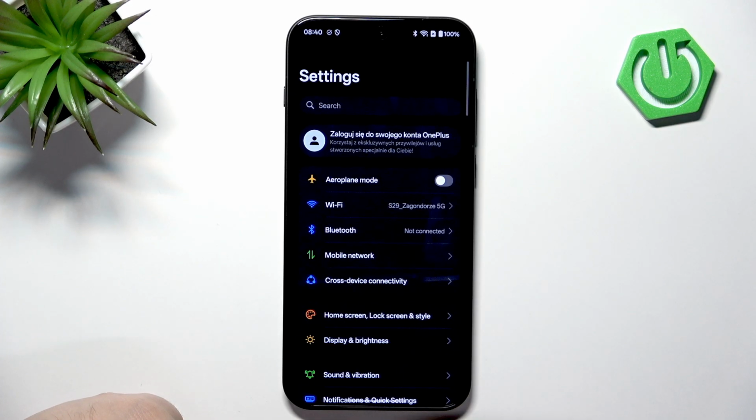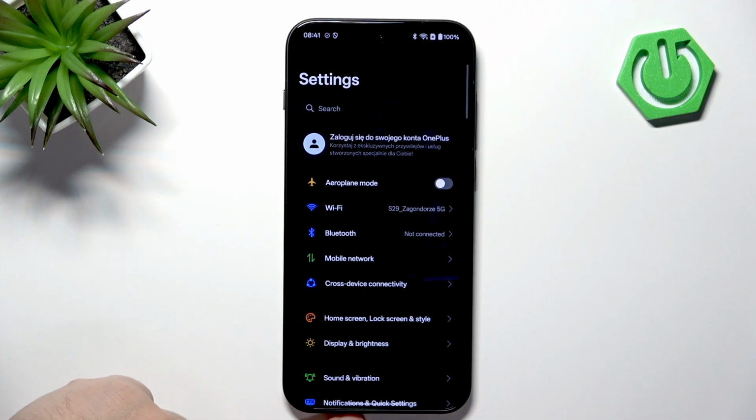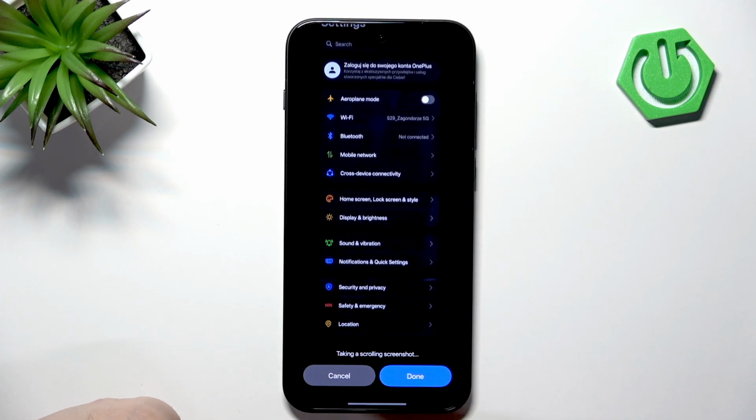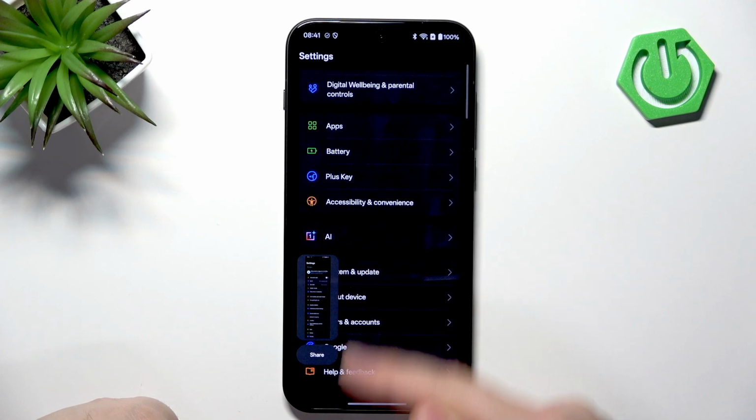And you can also take a scrolling screenshot. So basically it will scroll through the whole page. To do it, first swipe, then tap on scroll. It will start scrolling, and when you decide to stop, you can tap on done, and it will take the scrolling screenshot.